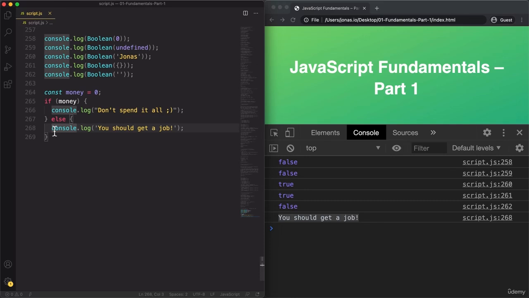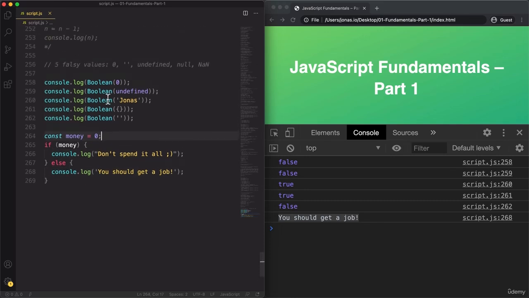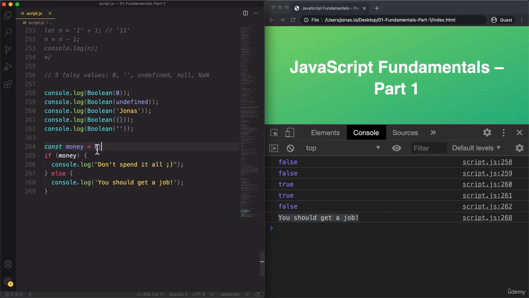But why? Well, we know that money is a number right now, and this number is 0. But in the logical context of an if-else statement condition, so that's right here in these parentheses, here JavaScript will try to coerce any value into a Boolean. So no matter what we put here, if it's not a Boolean, JavaScript will try to convert it to a Boolean. And that happens using the Truthy and Falsy value rules that we just discussed in the beginning.